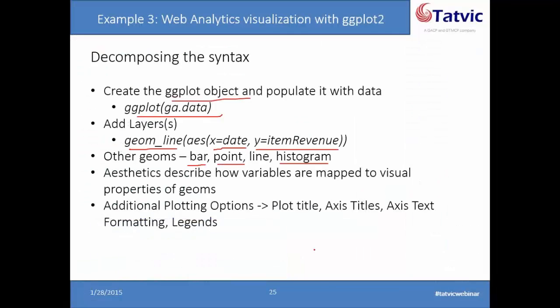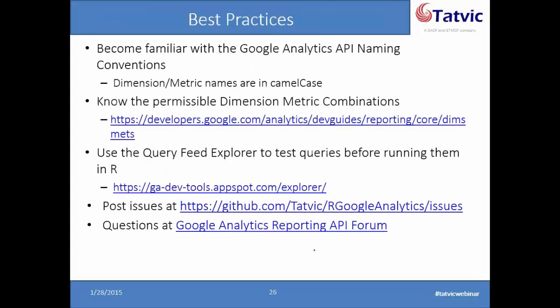So here at this point we conclude with the examples, but before we get to the conclusion of the webinar, I would want to share some of the best practices that I have found very useful in interacting with the Google Analytics API. You might have noted in all these examples, the dimensions and metrics have a different naming convention than you would observe in the user interface. Specifically, these dimensions and metrics are in camel case, and this convention has to be followed whenever you are entering the dimension and metric names inside of R as well.